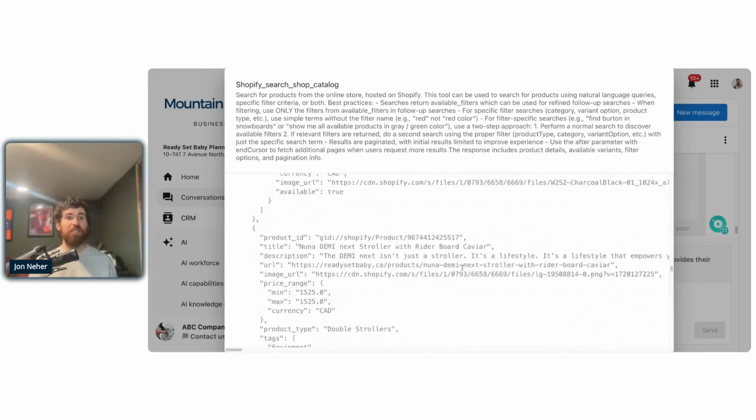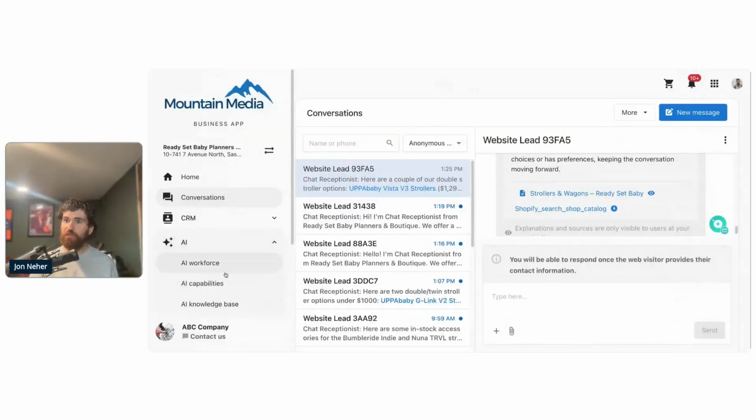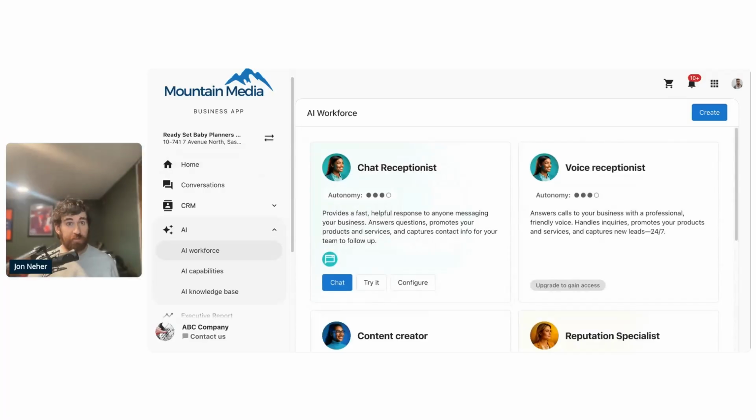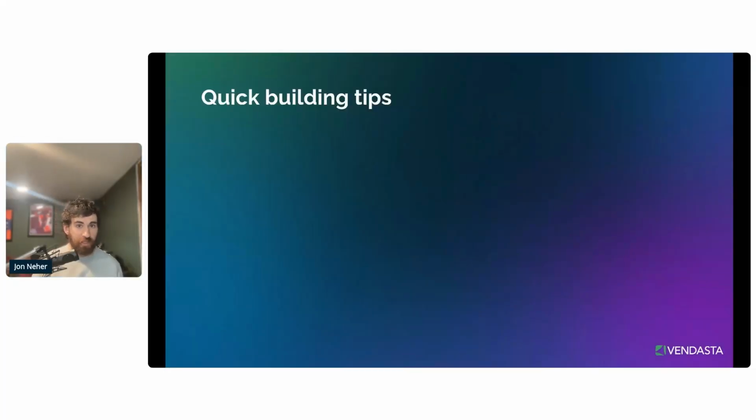There were so many different strollers, but it decided to choose two based on the information that I had in my prompt. So there is a lot that we can do just by using those capabilities and those prompts. But here are some really quick building tips as you're going through with prompting.